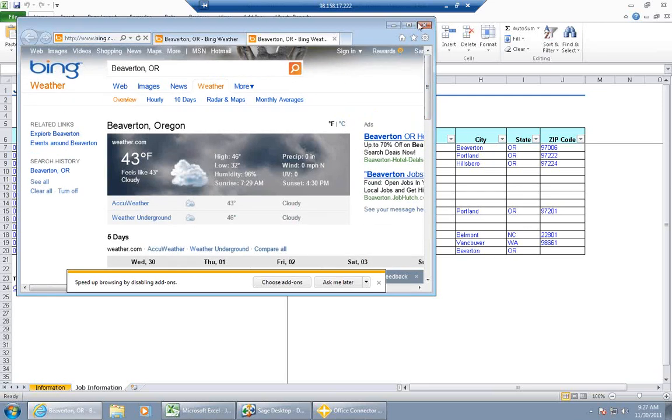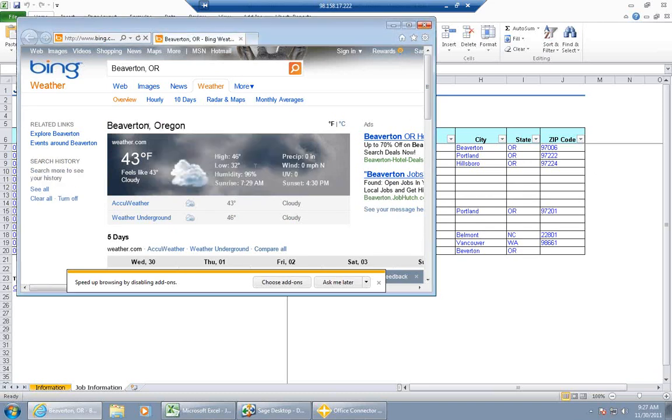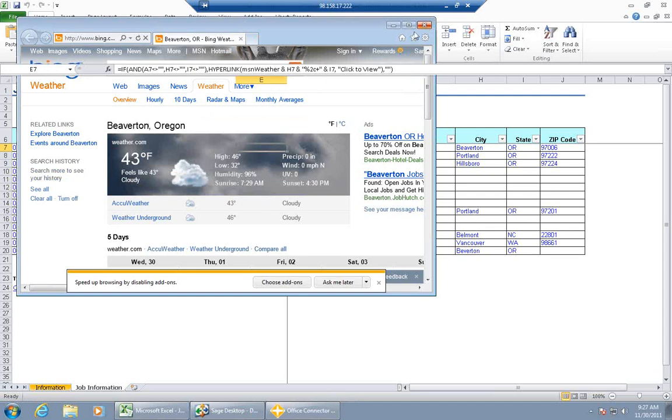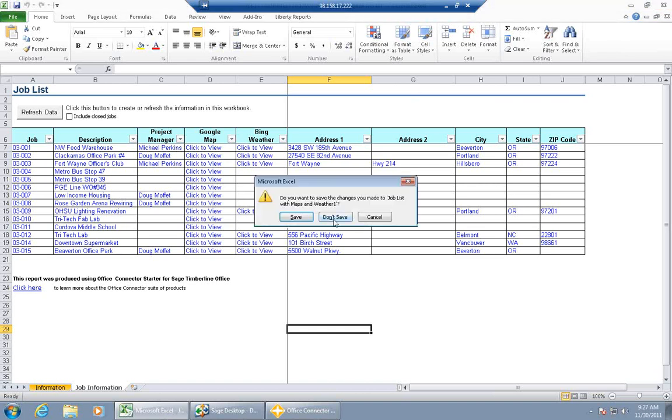So it just gives you some basic information and just kind of a little thumbnail. It's kind of a fun one and useful when you're looking around for directions, if you're going from job to job or that sort of thing. Any questions about that one? Okay.